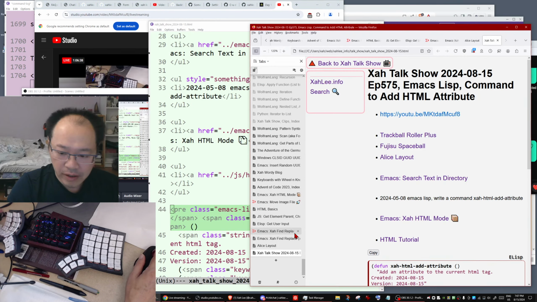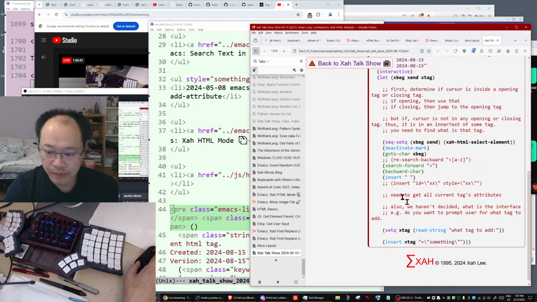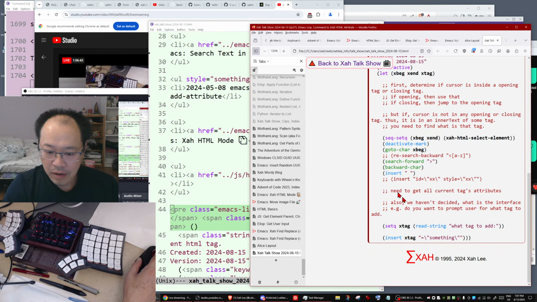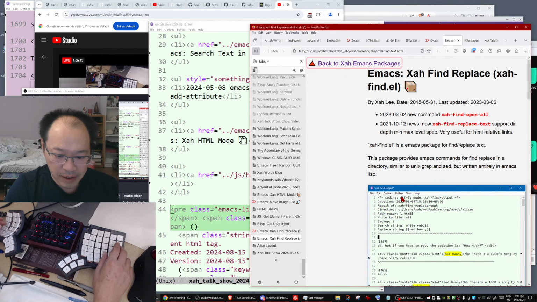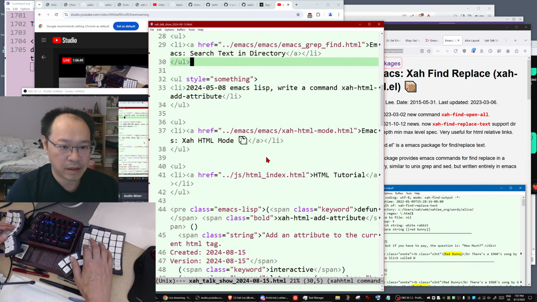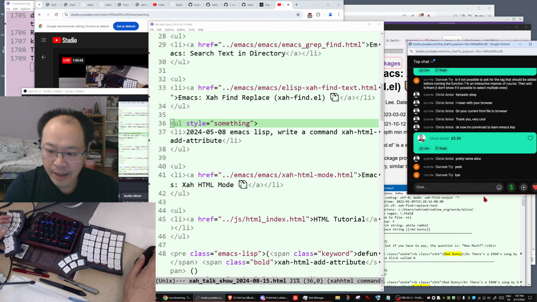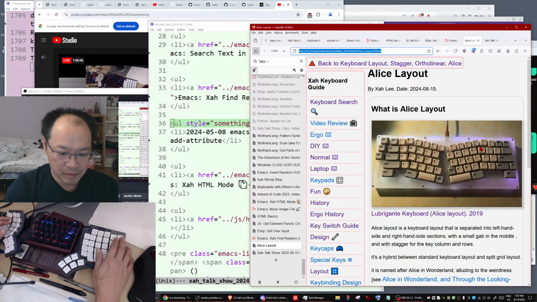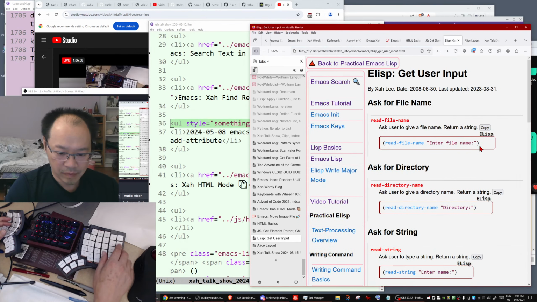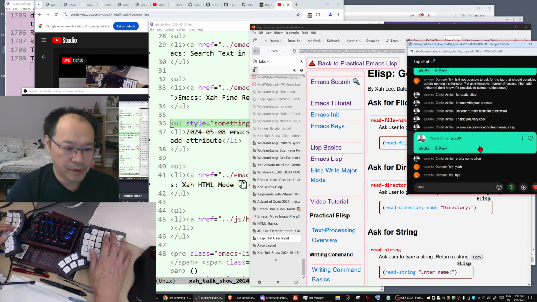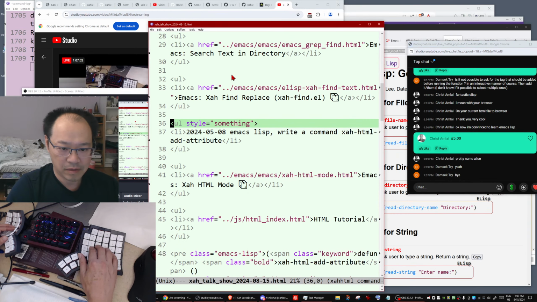Let's see, anything else? That's it. Pretty much got the command. Find replace. I need to put that link here. Get user input. Let's put the link there.